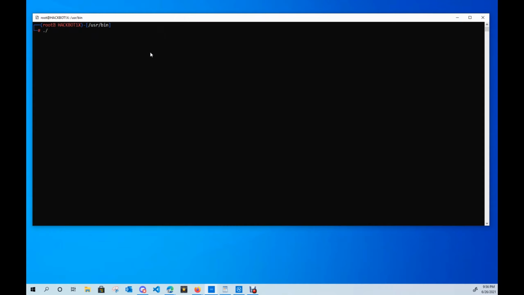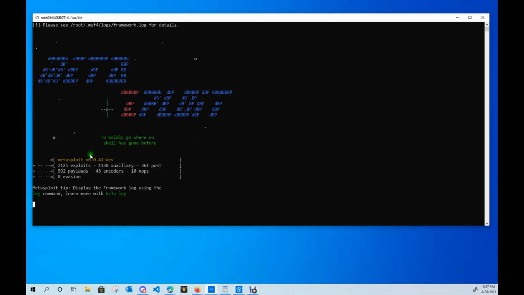Let's load up Metasploit by typing msfconsole, hit enter. And here we go, starting the Metasploit framework. Metasploit is loaded up. As you can see, I'm running version 6.0.42. And what we want to do now is type in search, because we're going to search for http_, hit enter. But I spelled search wrong. Helps if I can spell. http_, enter.